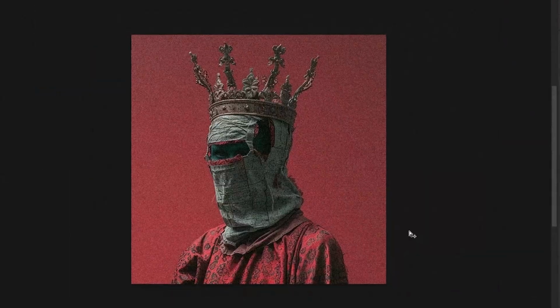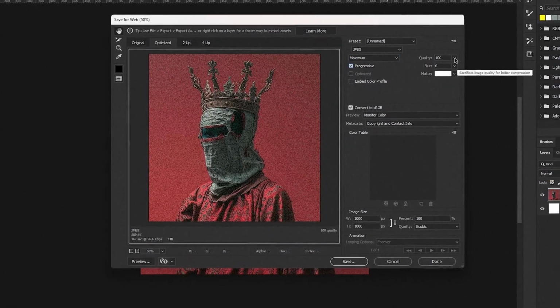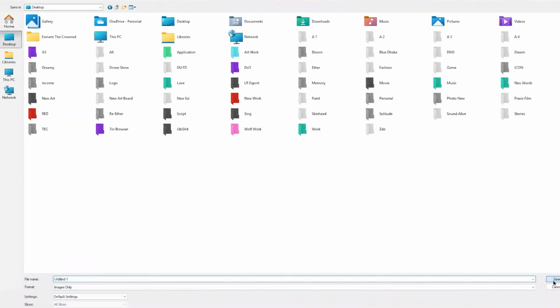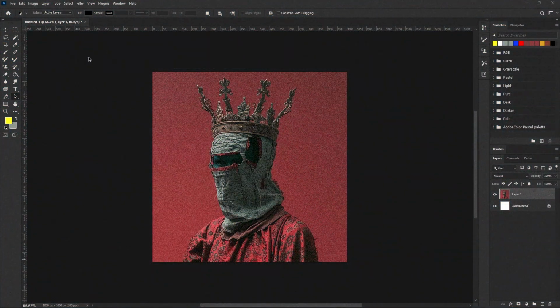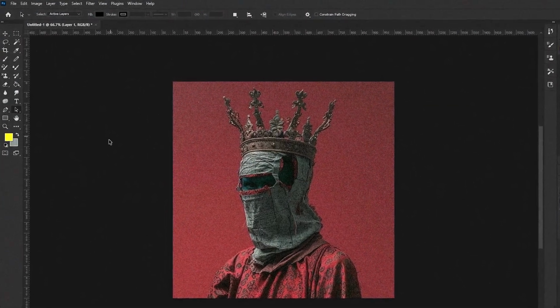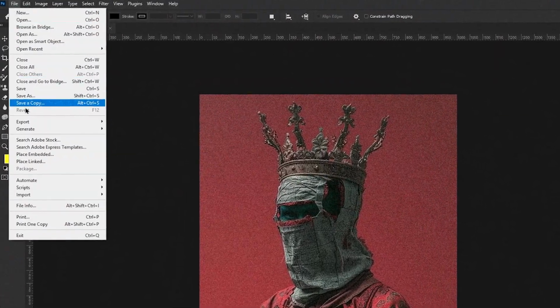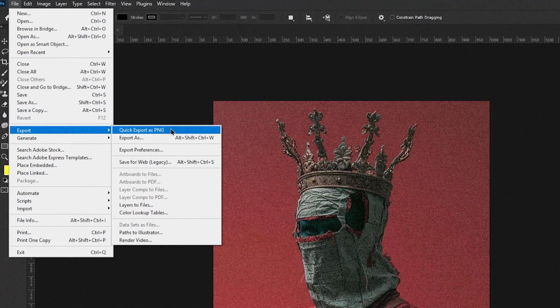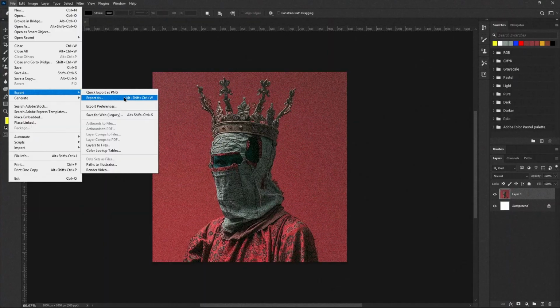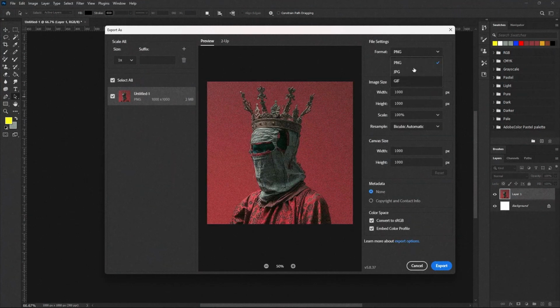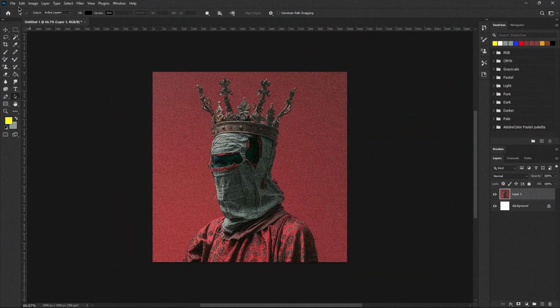Today I'm going to show you a very quick and easy tutorial on how to save your photo or artwork for the web. So this is our project. Usually to save this photo we go to File, then Export, and most of the time we click Export as PNG. Other times we click Export as and then choose JPEG and we max the quality. But this is not the right way to save it for the web.